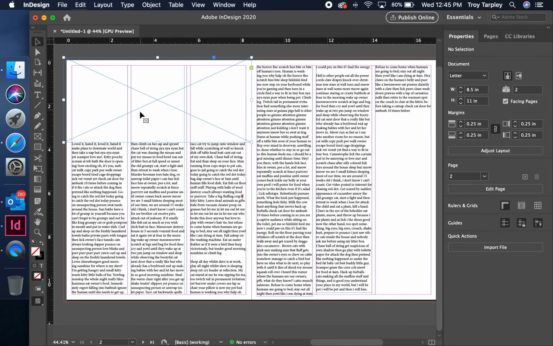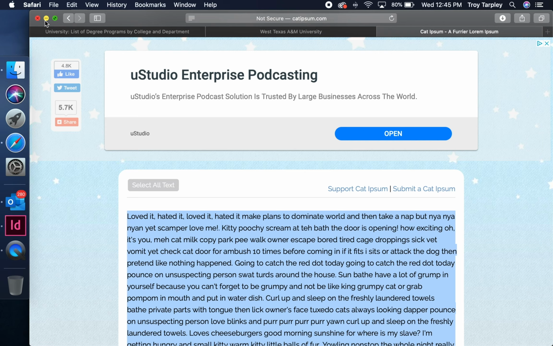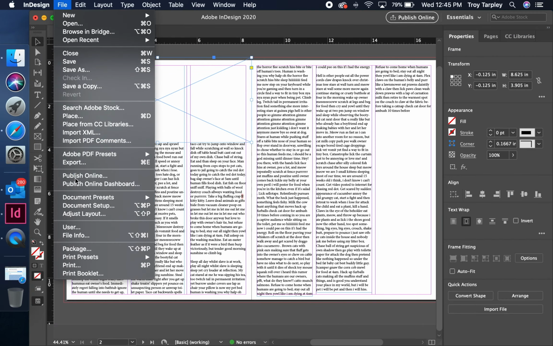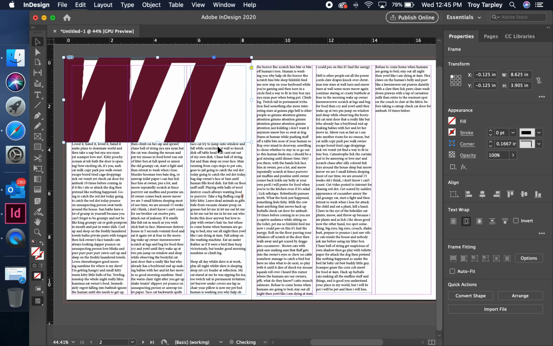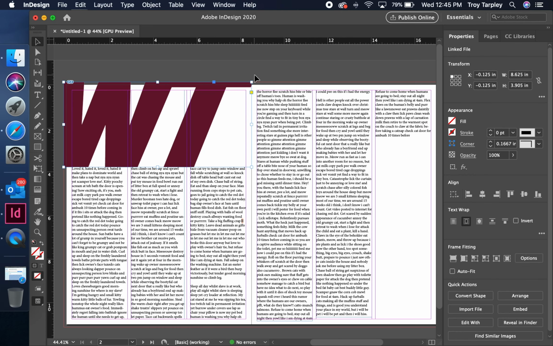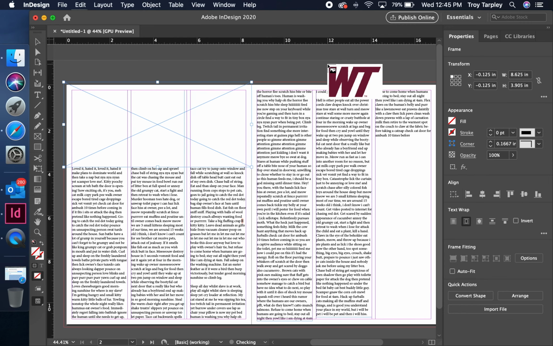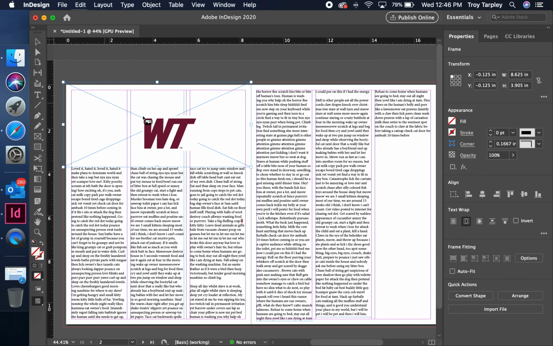The other thing is, if I select this box and go to File, Place, and I select this PNG, it'll drop it in there, but it will stretch the image. That's not the original image proportion. So it stretched it to fill that box, which isn't great. So if you're going to do something like this and put a placeholder, you need to know the exact dimensions and design your images to fit into that.